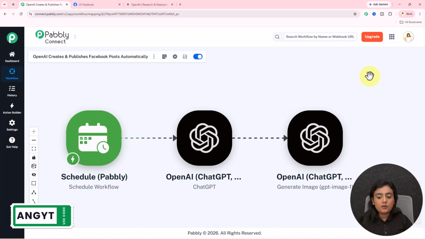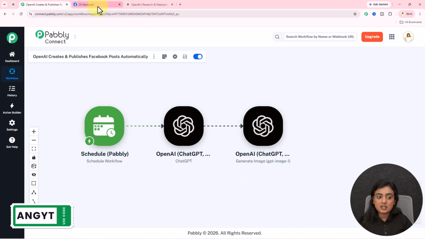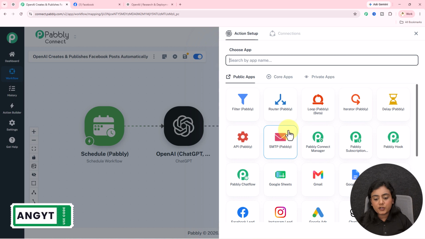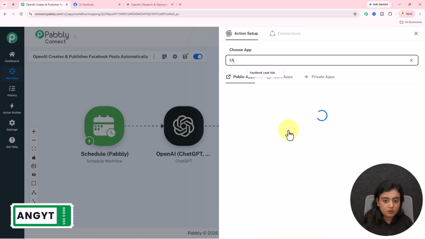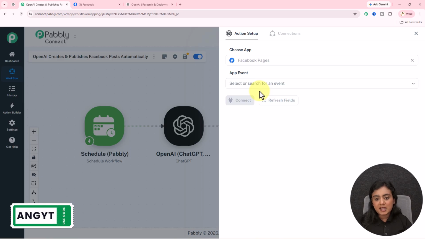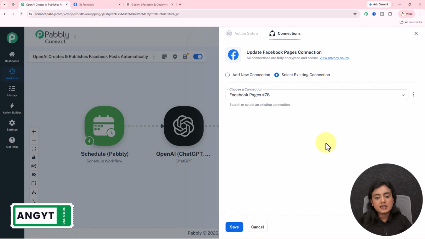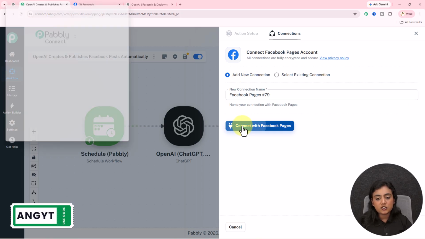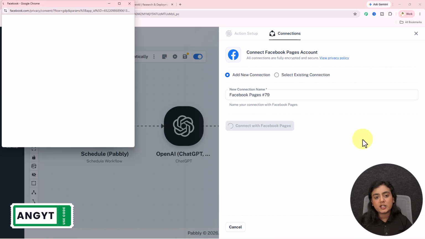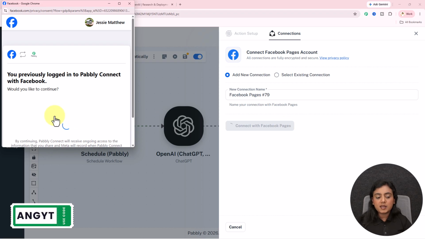So as now we have the image and the caption, let's create a Facebook page post. For that, add an action step, where for the action application, I will select over here Facebook Pages, and the event is going to be Create Page Photo Post. Click on this connect option, go to add new connection section and click on this connect with Facebook Pages option. And then simply give the permission directly.